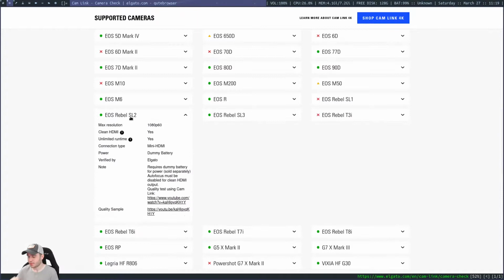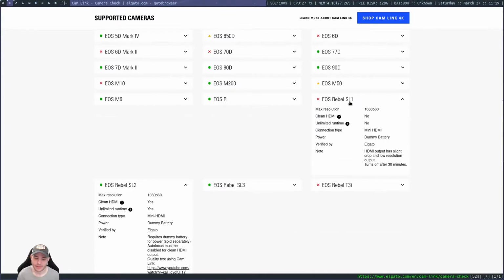No, excuse me. Hold on. I keep calling this one the SL2. Let me see. This one is the Rebel. This is the EOS Rebel SL1. Excuse me, SL1. So yeah, it doesn't output clean HDMI, which you can see right here.